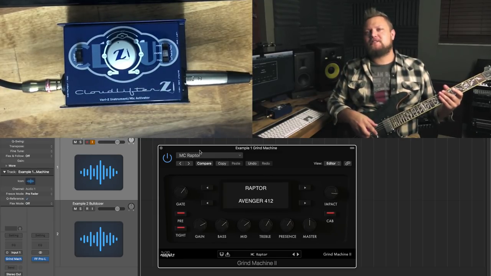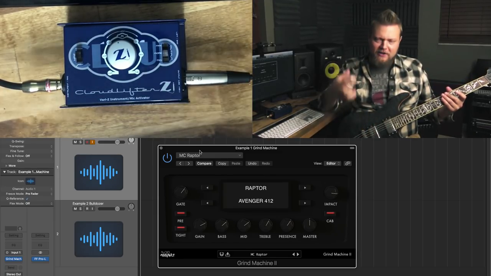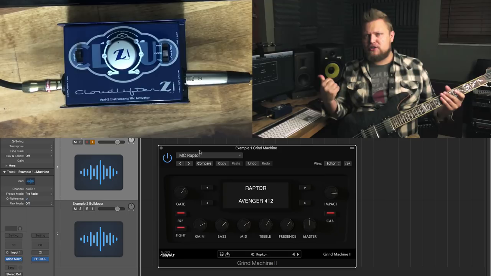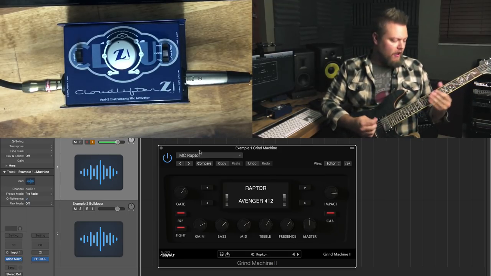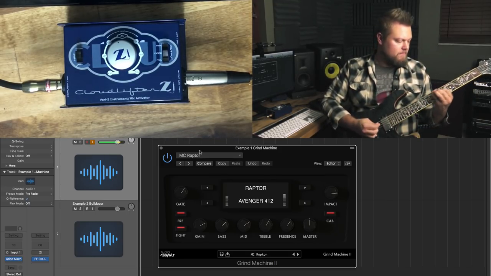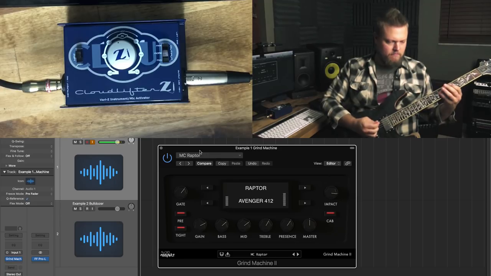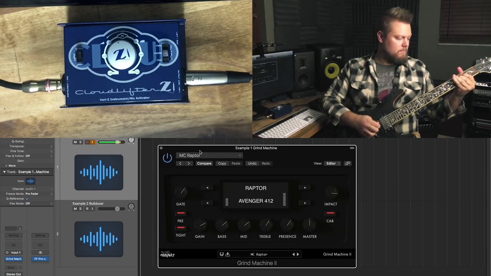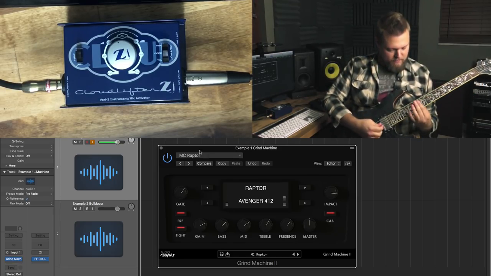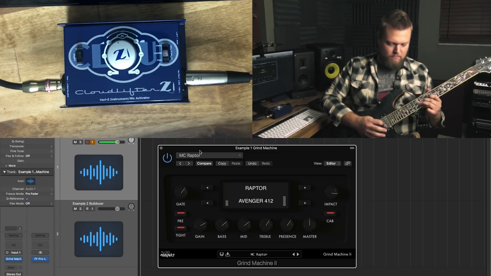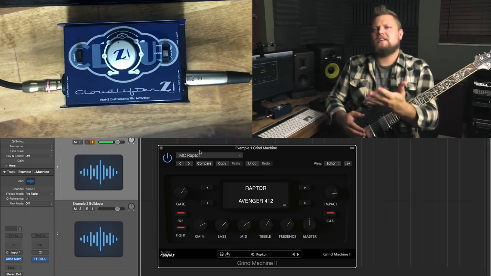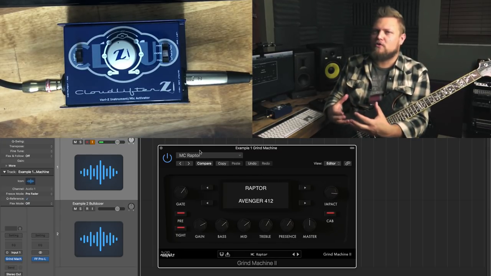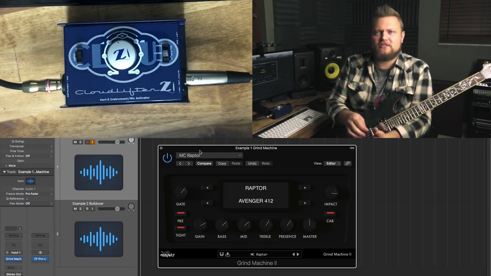So first let's start with just a real nice hard rock and metal tone. For this I'll be using Grind Machine 2 from Audio Assault. So it sounds pretty good, but it sounds like you could use a bit more drive. It could be a bit fuller sounding.